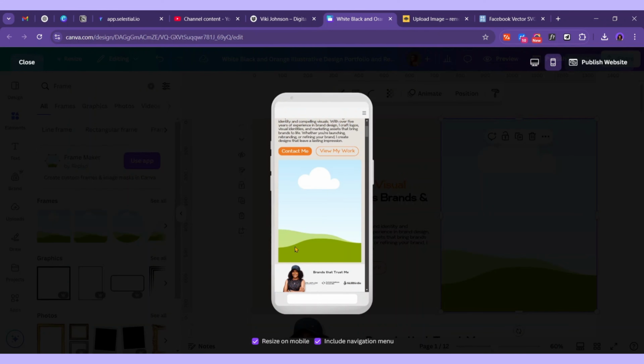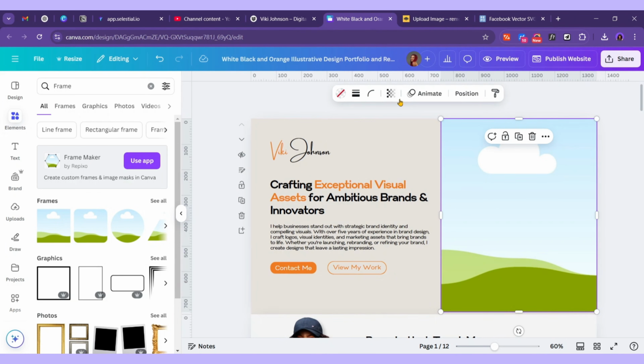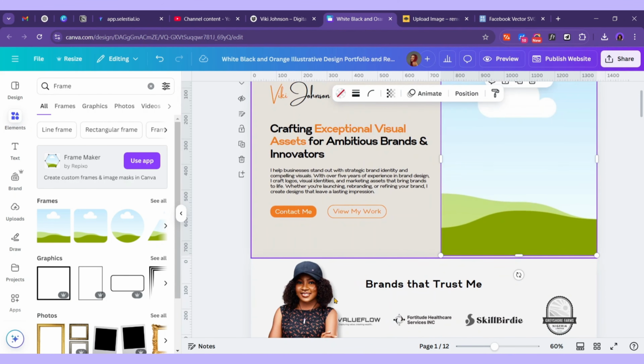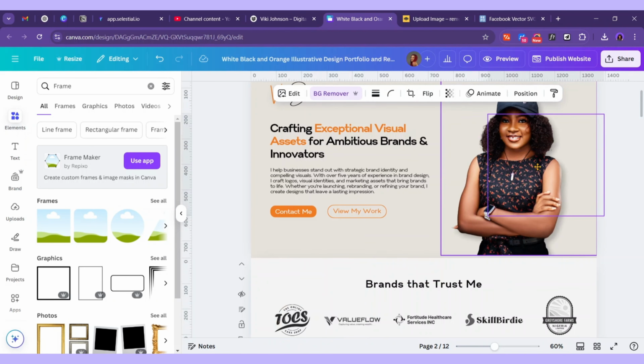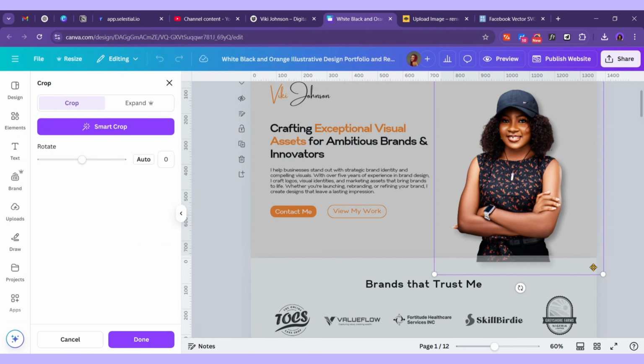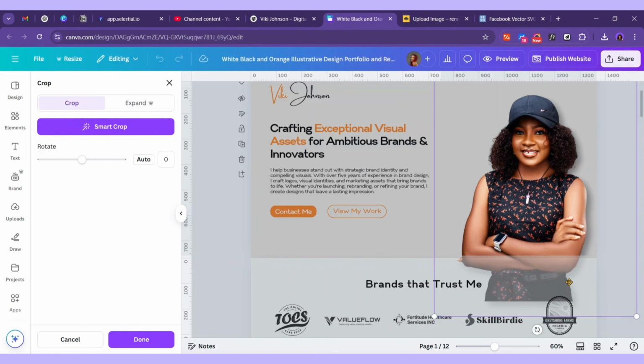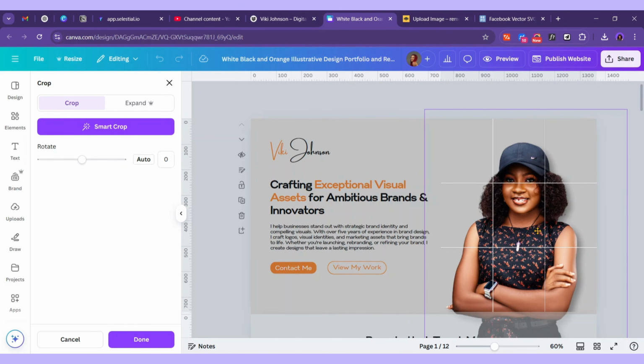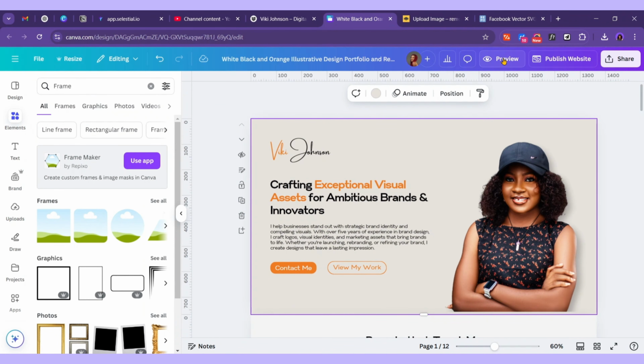Okay, so we have achieved what we want. All we need to do is drag this and drop it into the frame. So I'll close this and then drag this image and put it in the frame and then resize it to our desired size. Okay, so let's see what it looks like.